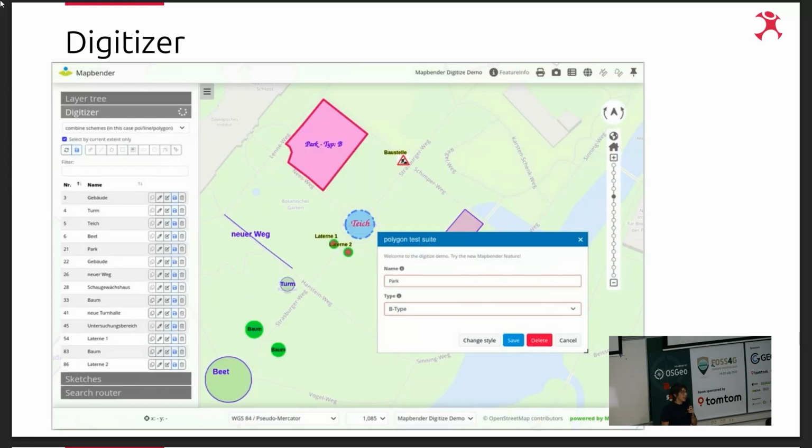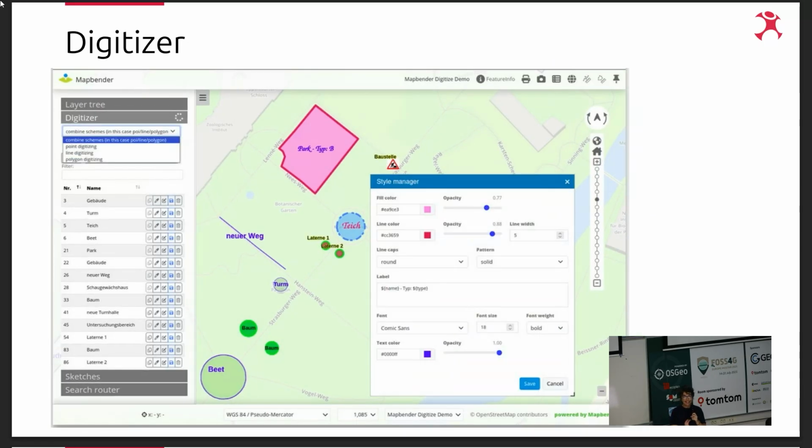Then you have a digitizer functionality, so you can provide editing and creation of data. So it's similar to the search element. You have to write a configuration where you say which table you would like to provide for editing and which columns you would like to fill with the digitizing, and whether they are points or polygons or lines. And then it's easy to create new features through Mapbender, and you even can design every feature and provide a style for every single object that you created.